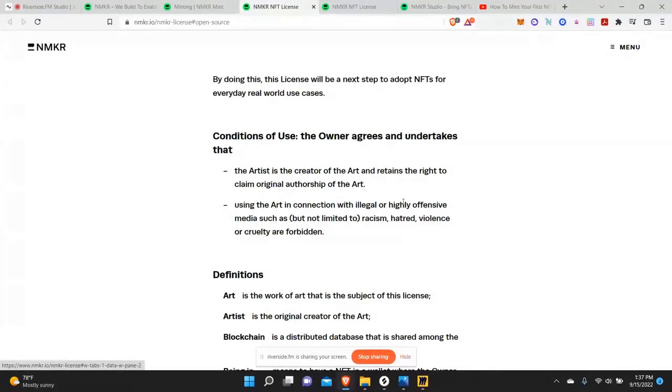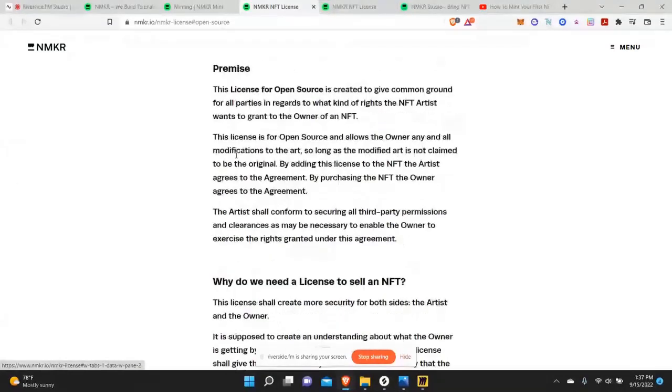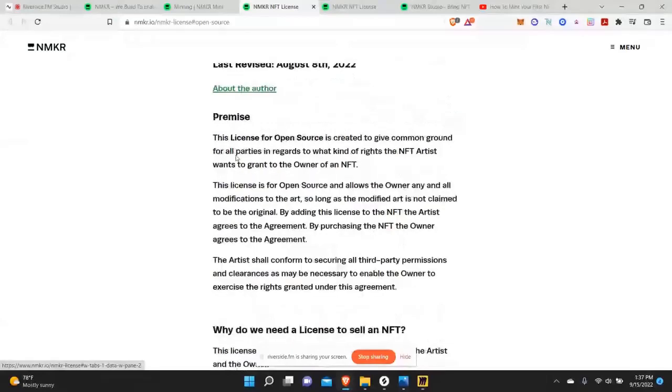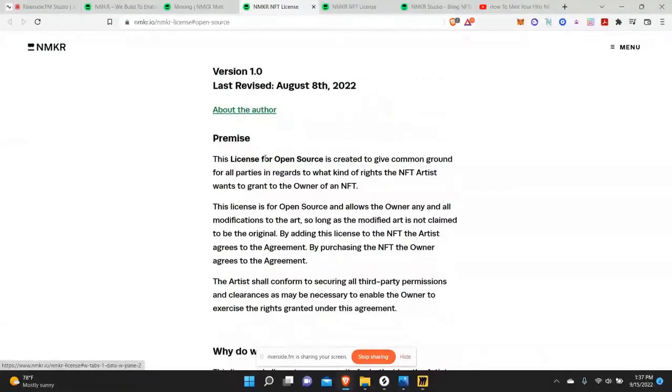Artist is the creator of the art and retains the right to claim original authorship. Using the art in connection with a legal... okay, so it's the same thing. So the license for open source is created to give common ground for all parties. Allows the owner any and all modifications to the art, so long as the modified art is not claimed to be the original. Okay, so an open source license that allows the owner to not resell or redistribute that piece as is.